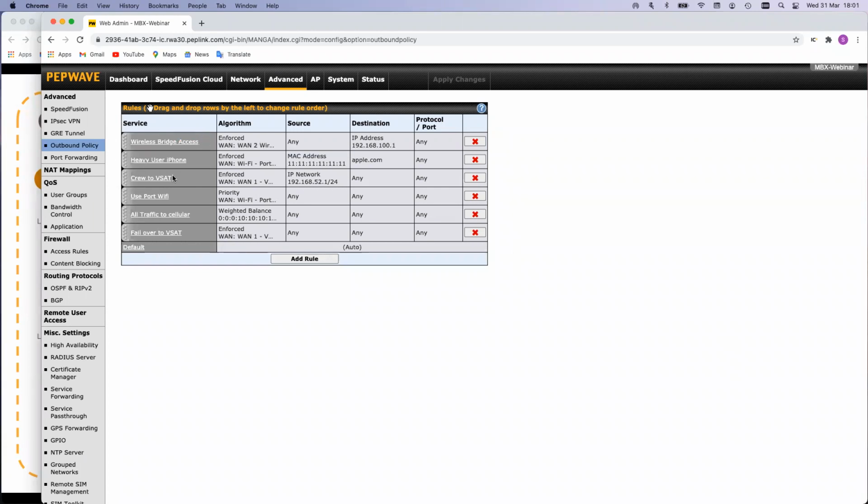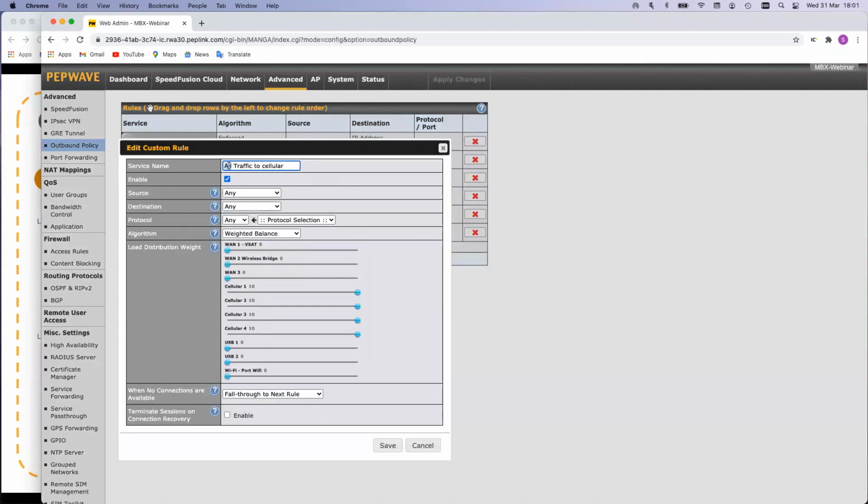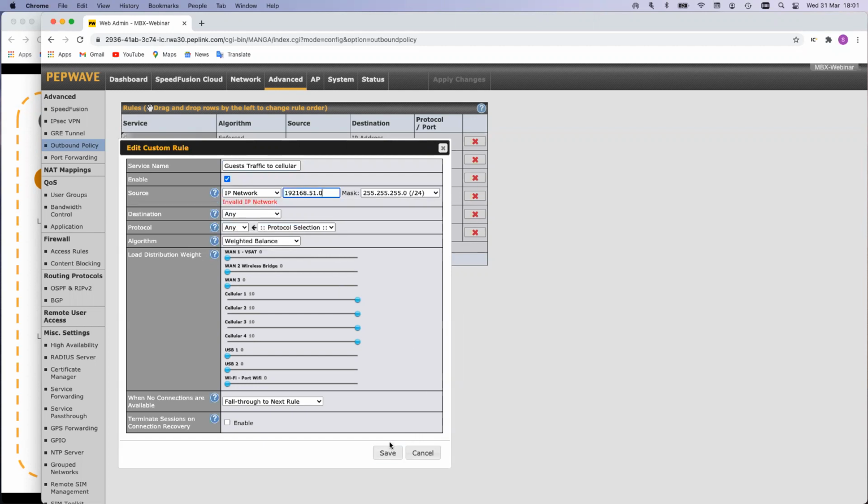So for example, say you wanted the cellular to only be used for a particular VLAN. This one here that we've got, all traffic to cellular, we could change that to say guest traffic to cellular. And then the source would be the IP network of the guest. And that I believe was 192.168.51.0, I believe. Then it will mean that only the guest traffic, missed a dot there.